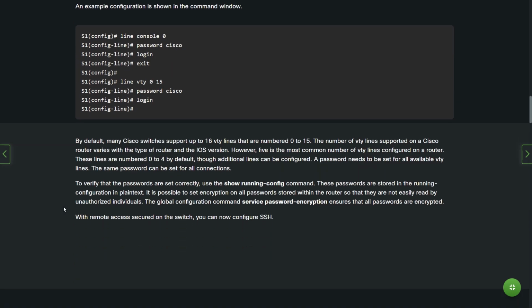By default, many Cisco switches support up to 16 virtual lines that are numbered 0 through 15. The number of VTY lines supported on a Cisco router varies with the type of router and the IOS version. However, 5 is the most common number of VTY lines configured on a router. These lines are numbered 0 through 4 by default, though additional lines can be configured. A password needs to be set for all available VTY lines. The same password can be set for all connections.